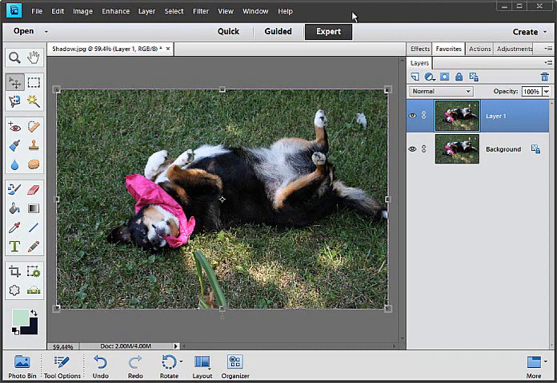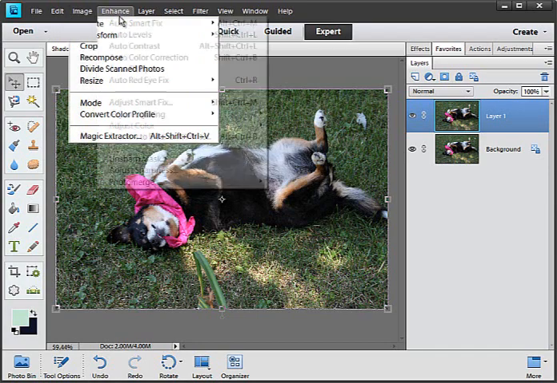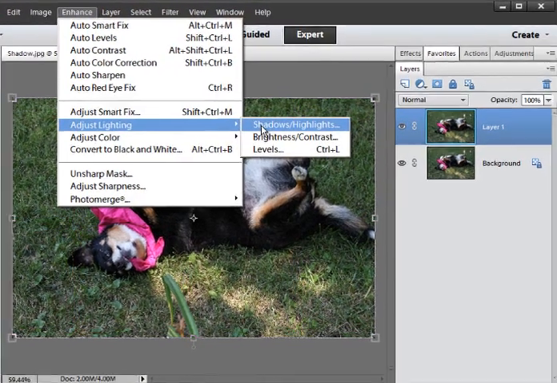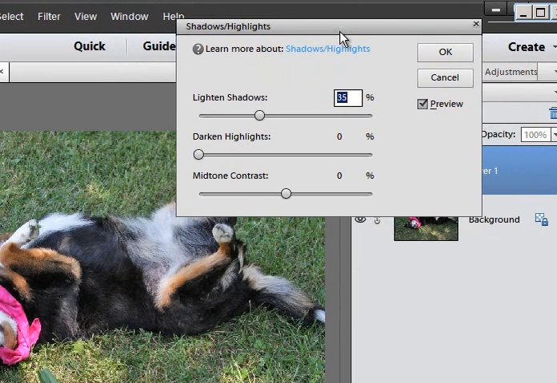And so we are in Photoshop Elements 11 right now, but this is the same in every version. And you simply go to the Enhance drop-down menu, and then go to, where is it? Adjust Lighting. I had to think there. And then Shadows and Highlights. And it brings this pop-up box. And you noticed when the pop-up box came, the photo changed.